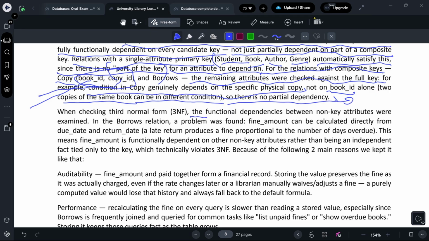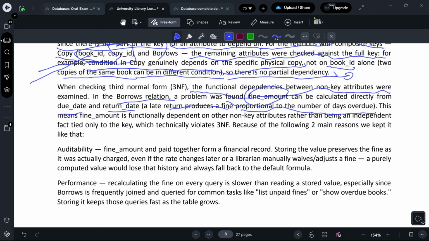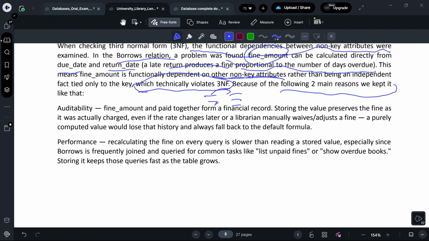So 3NF is where the functional dependencies between non-key attributes are examined. In the borrows relationship, a problem was found. Fine amount can be calculated directly from due date and return date. Late returns produce a fine proportional to the number of overdue days. This means fine amount is functionally dependent on other non-key attributes. It's not even a key, it's just an attribute, but it depends on another non-key attribute, rather than being an independent fact tied only to the key, which technically violates third normal form. We kept it for the following two main reasons.